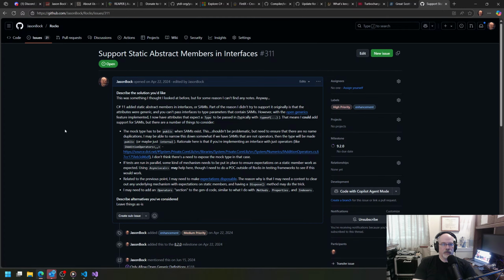So this is where I want Rocks to be able to support static abstract members and interfaces, either as methods, properties, or even operators. That will be a new one, that you can support operators, because you can do that with SAMIs. So I did a lot of work. I got to clean this up because I talked about expectations disposable. That's not a thing anymore. So that has to go away.